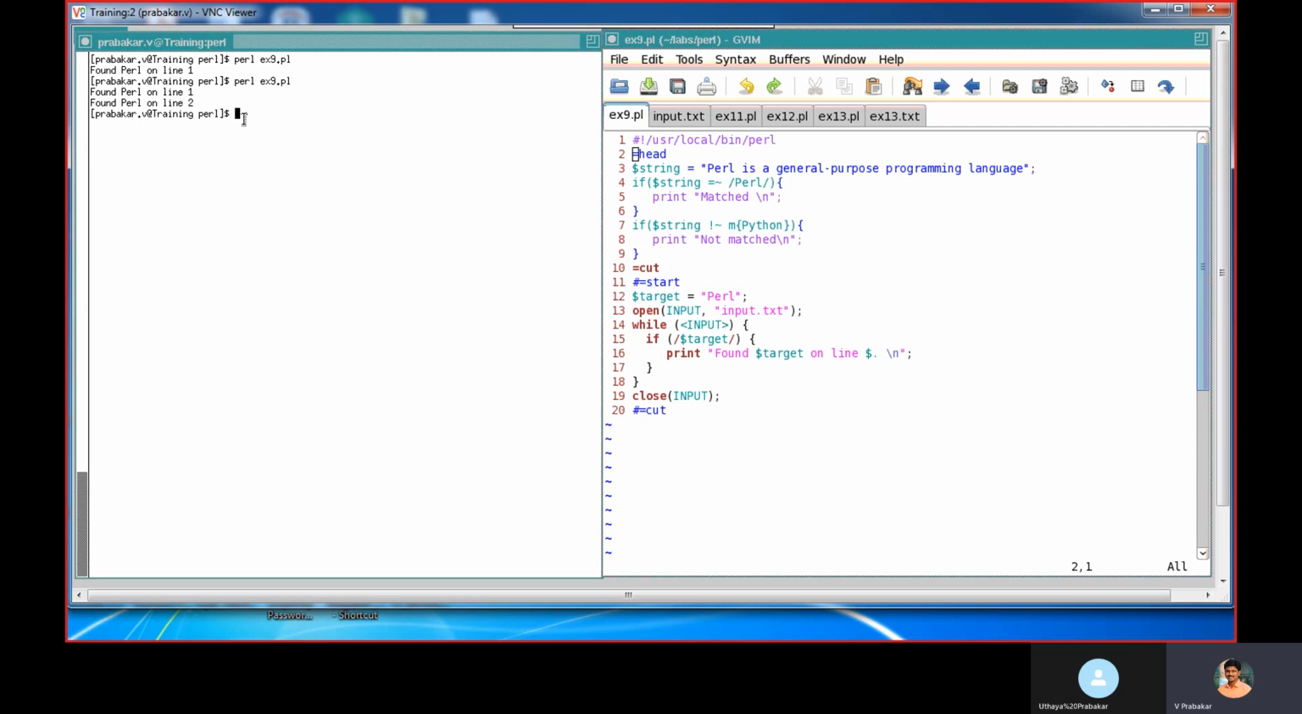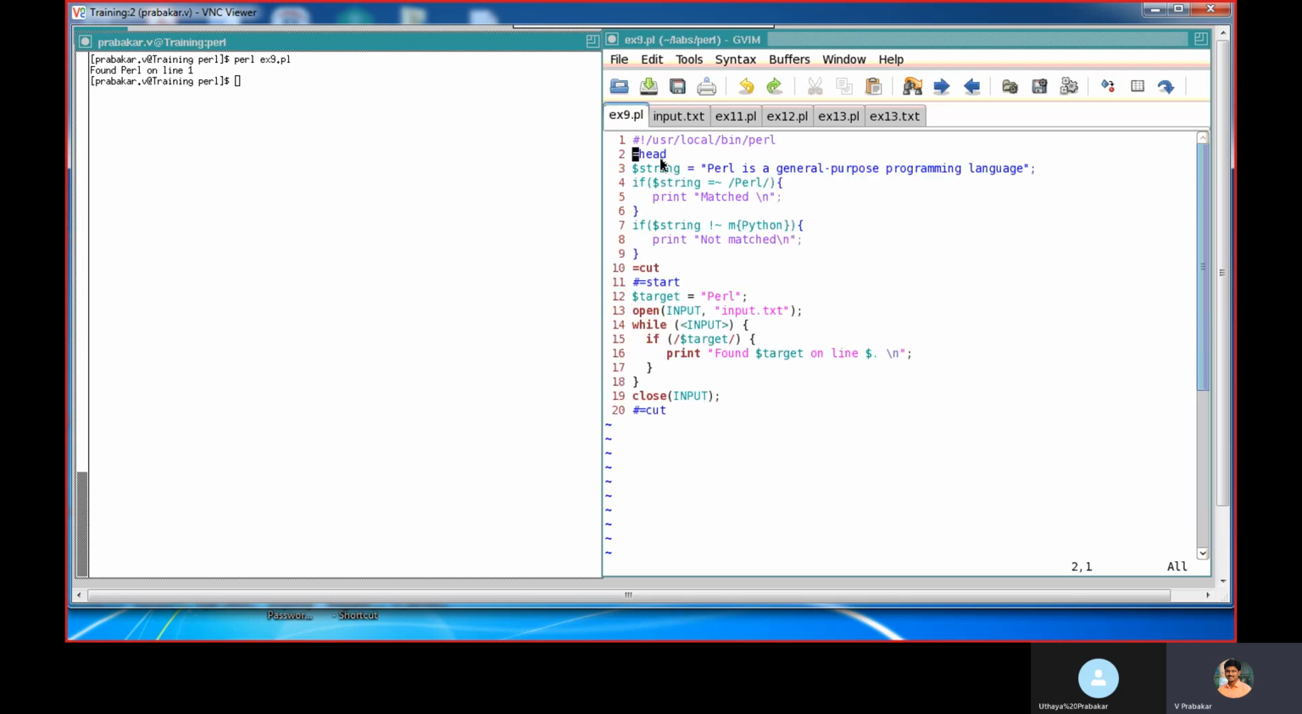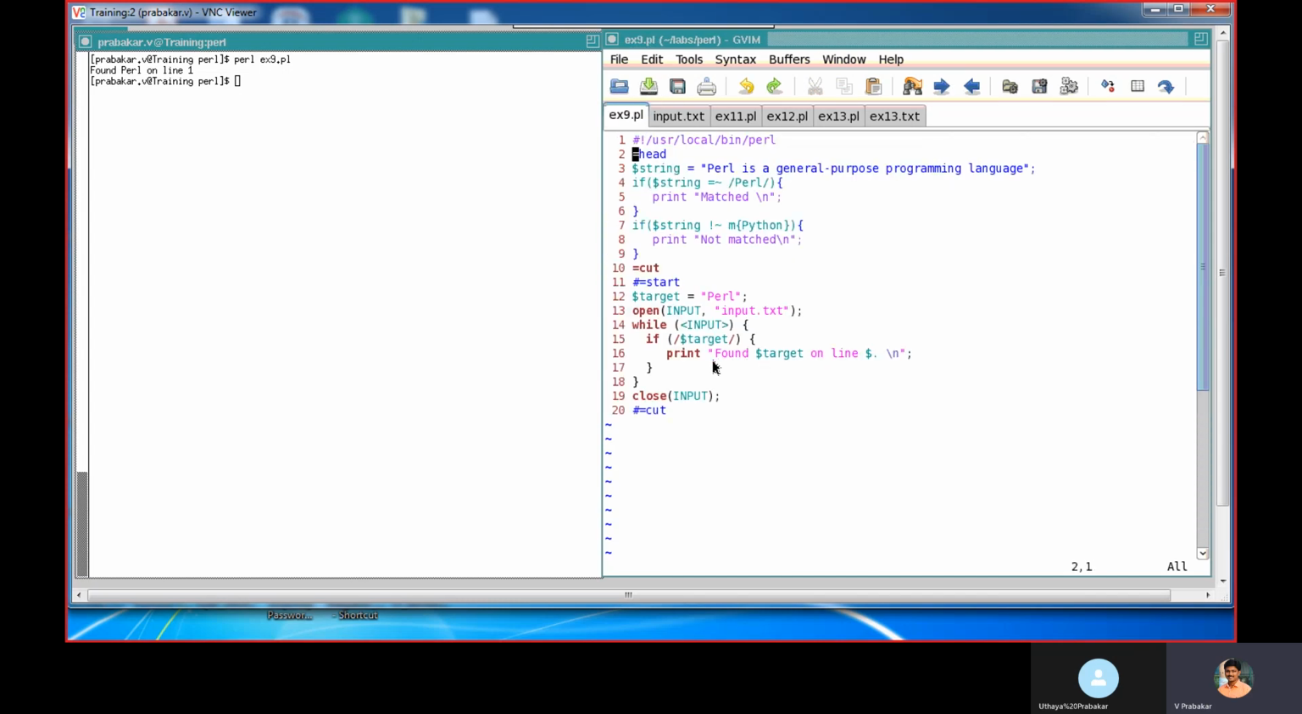We'll run this and check. Okay, found Perl on line 1. We are getting line number 1. Okay, Perl is there. So that is the target, Perl. Let's search in the given file. First line, we'll check it is there. So we are getting print found Perl on line 1.